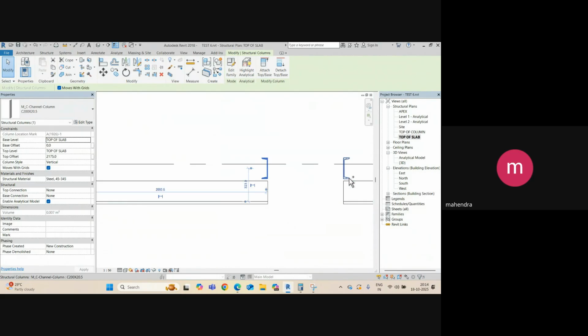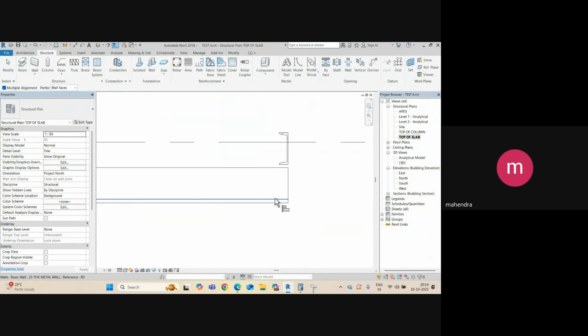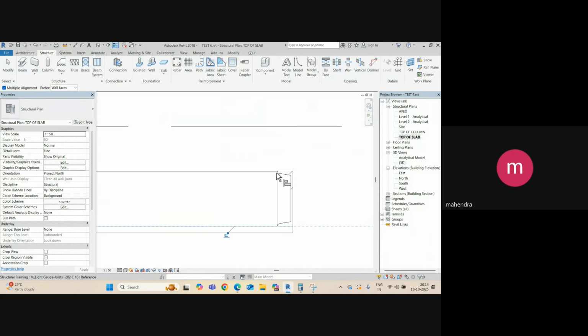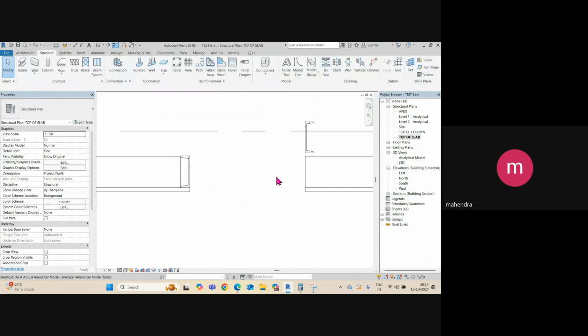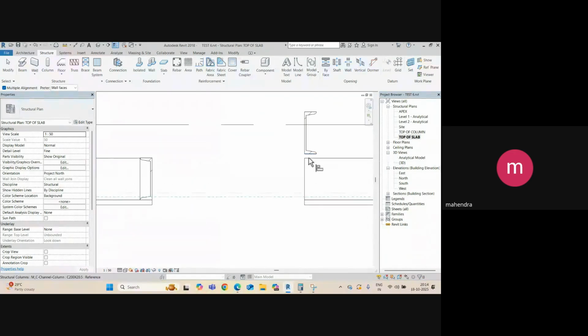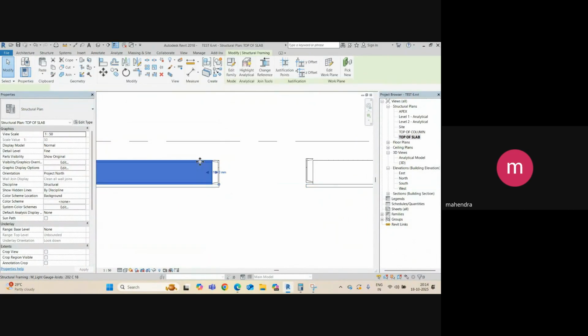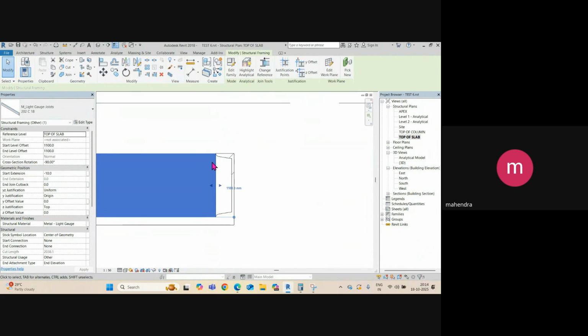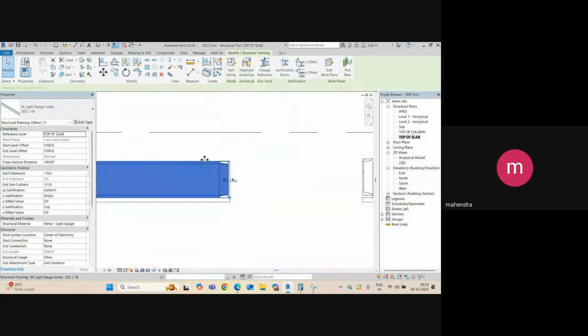So I will just align this and this, then type AL again, use this line and align this, right, like that. Okay, so this is your member. If I extend this member like that, then you can cope this. So select, and you have the option Cope.